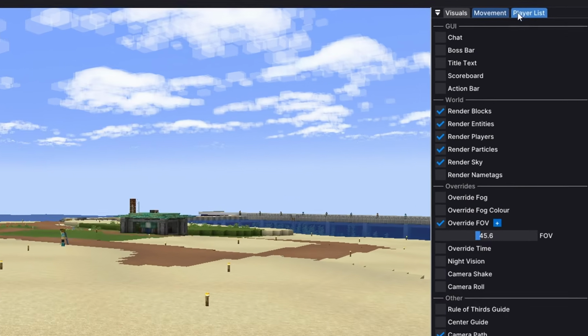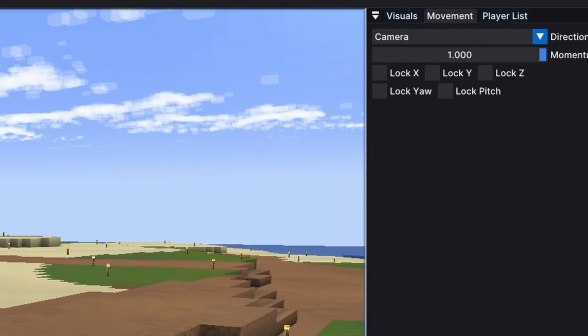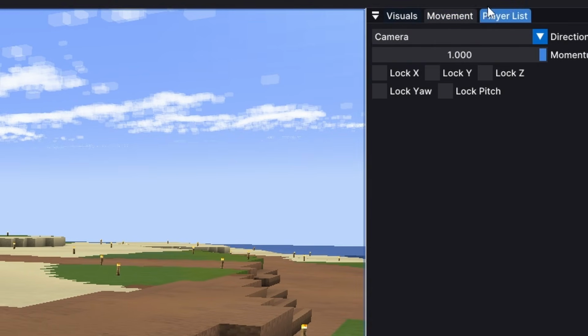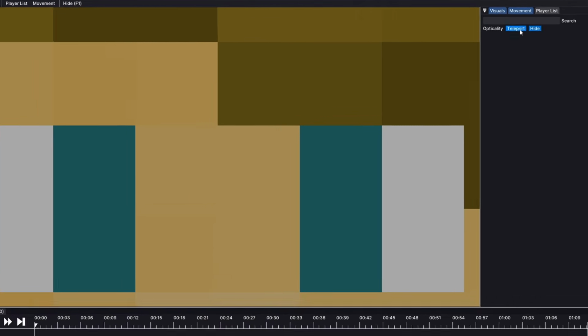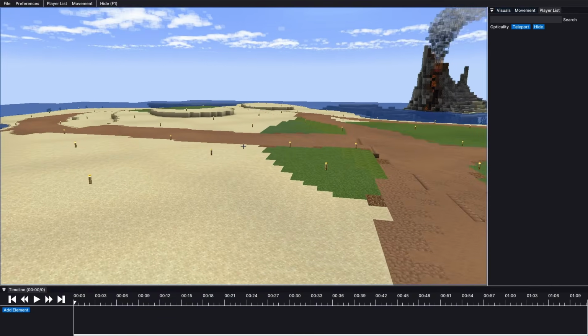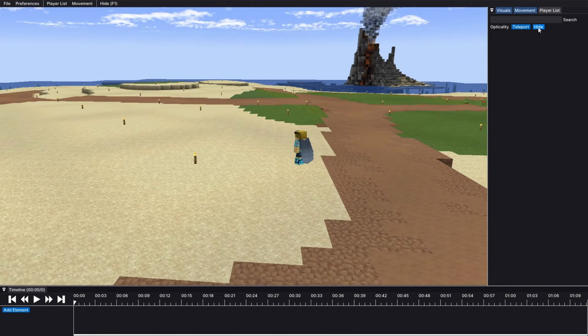You also have a couple more tabs up at the top here, movement and player list. The movement tab I've never had to use before. It is also more of a complicated option that I don't think we have time for in this video. The player list, however, is super easy. You can teleport to all of the players that are nearby. Right now, it is just me. Teleport to myself, or I can even hide myself.